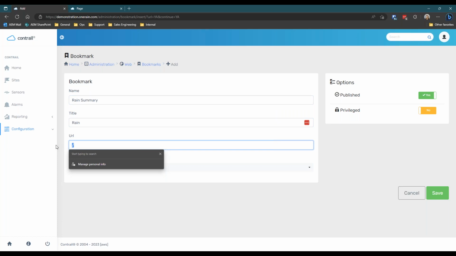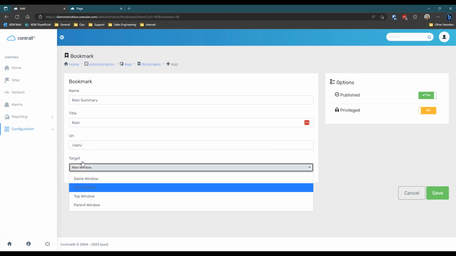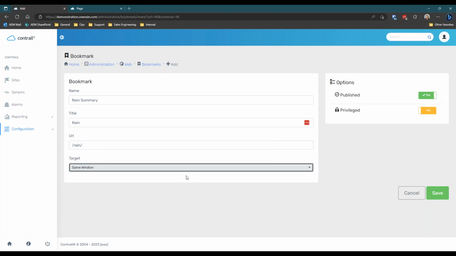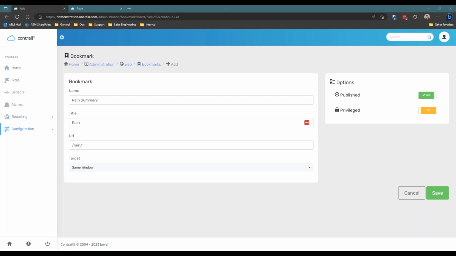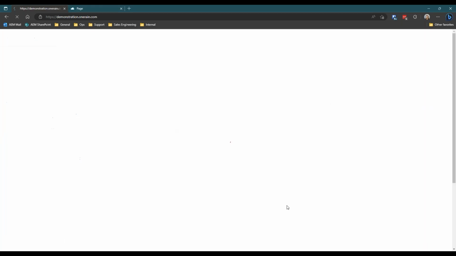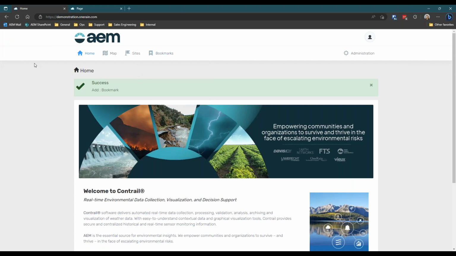Well, for something outside of Contrail, I'd type in the HTTPS //www. everything else. This is a Contrail resource, so I'm simply going to locate it where it is on the server. And again, target is going to be same window. Now, as I'm adding this bookmark, this is something that I have on my list to add here and may be different from what you yourself are particularly looking for. So no worries there, mostly using this to showcase that this is a possibility.